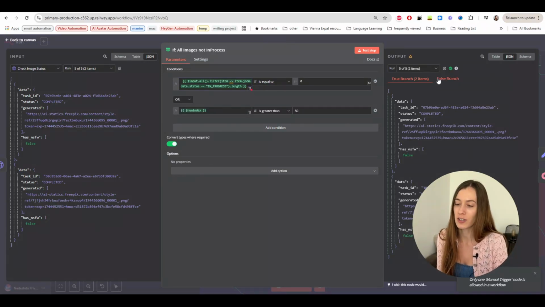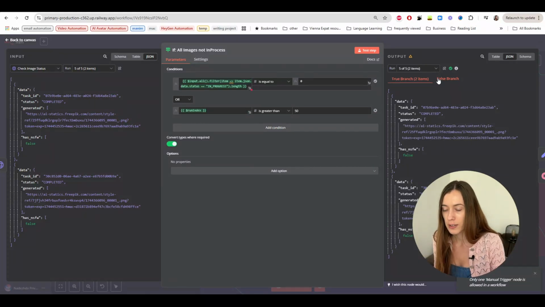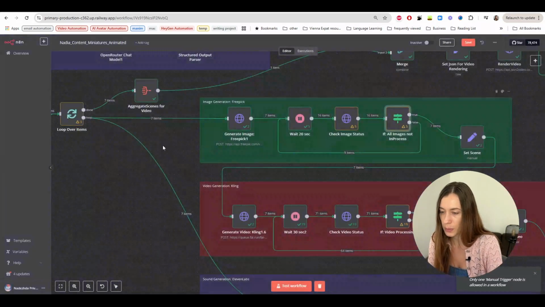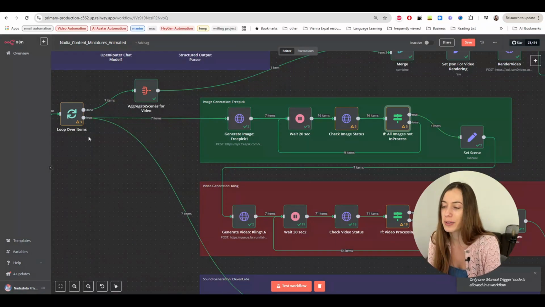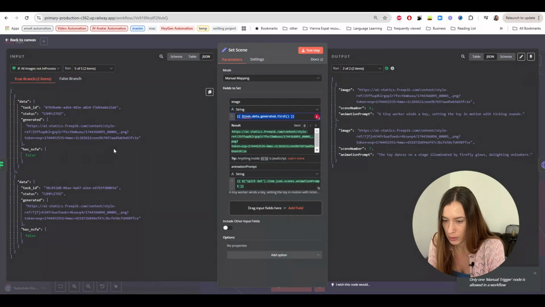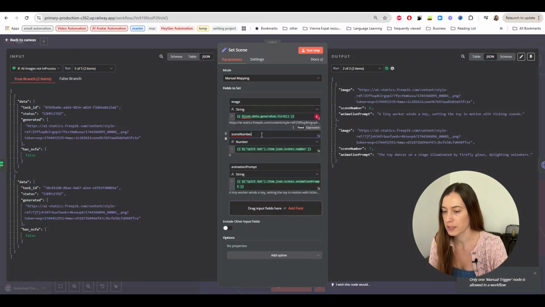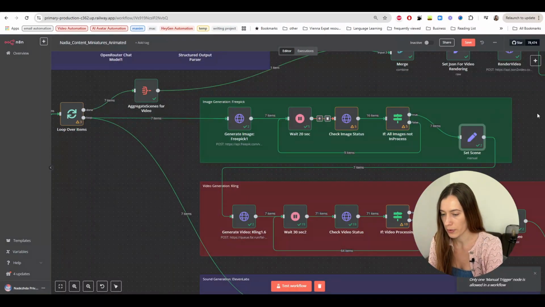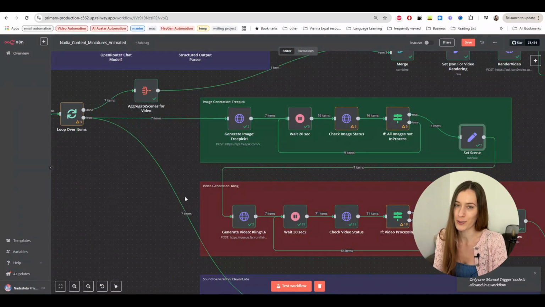And another condition is just a fallback scenario. If this whole loop has already been run for 50 times, then it will exit. It is not a necessary condition, but it is just here as a fallback. And once all 5 images in the first run, if we split it to 5 and 2, when first 5 images are being processed, then we set the scenes, and you will get the URL to your image right here. And 2 more things that I added: the scene number and also the animation prompt. And once we get those 5 complete, then we move on to video generation.